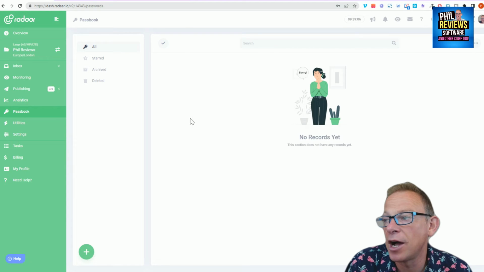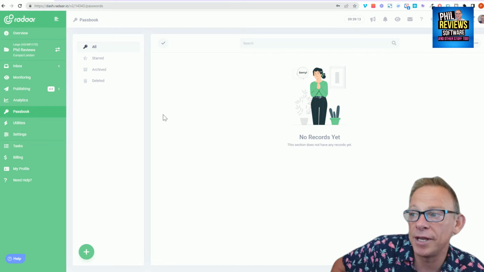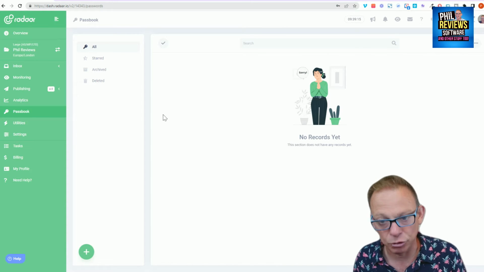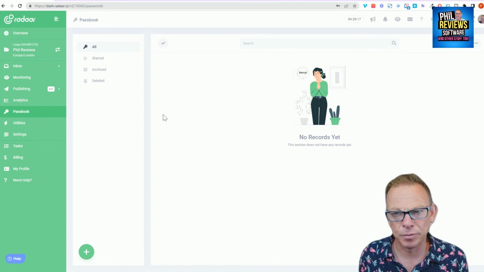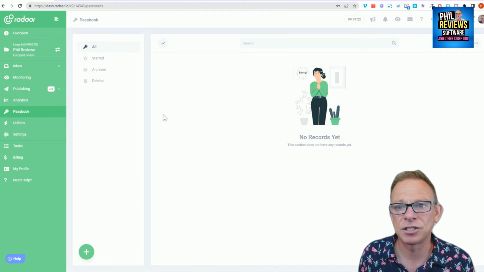So we're with Radar, and we're going to look now. We're down to Passbook. And Passbook simply is a place where you store your social media passwords. Now, it might be that your social media team, you don't want them to have access to all of your passwords, but you might want them to have access to the social media accounts.